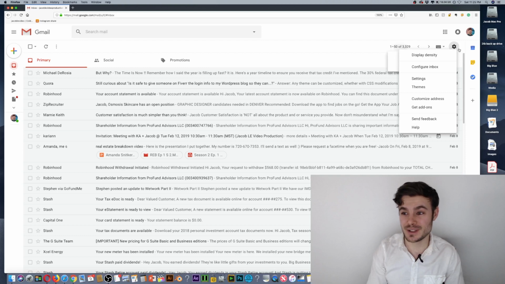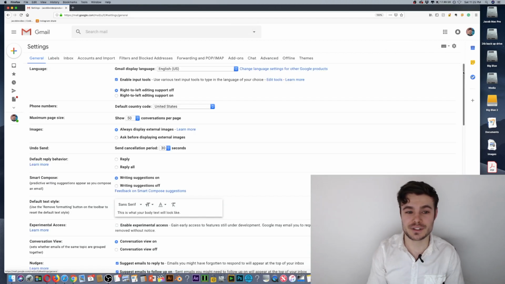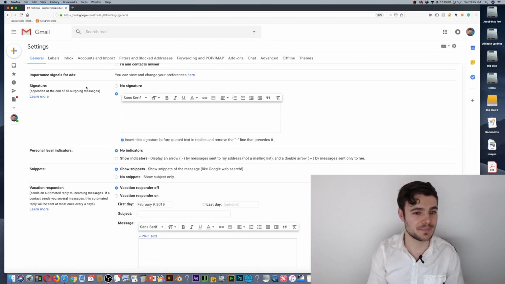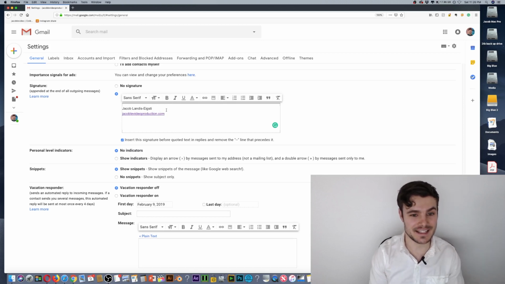All you'll do, you'll go to this gear icon in the top right corner and then hit Settings. And you'll want to scroll way down until you get to Signature. It may be on no signature, you can switch it over right here. So I'm going to do my name and then my website. And when I do this website, I'll select the text and click link. And since it's a website, it will just automatically link to that site.